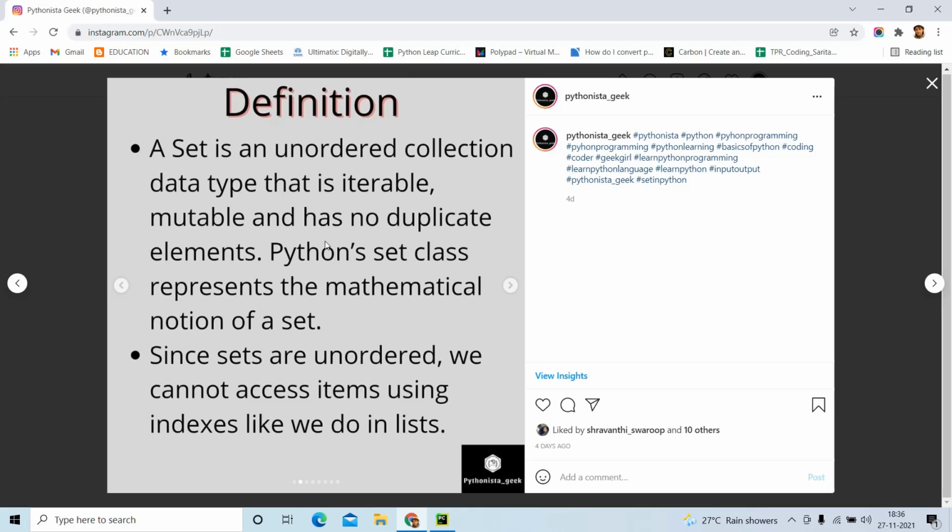If you have something to be stored and you don't want an ordered list, then you can use a set. And set cannot allow duplicate elements. So if you want something unique, then you can use a set. So these two are the primary goals of set.